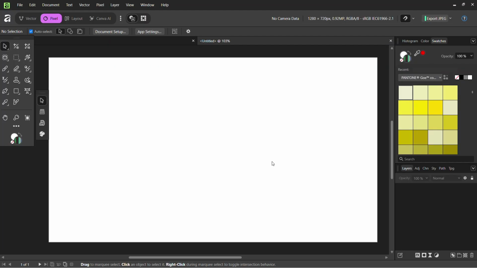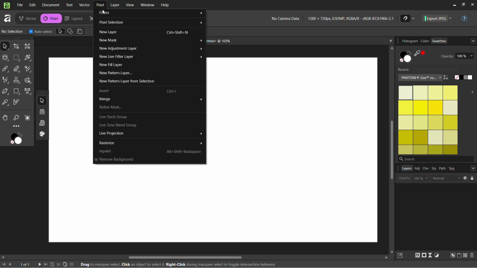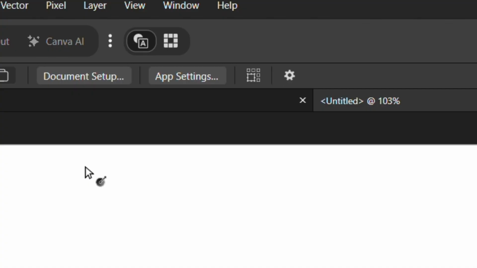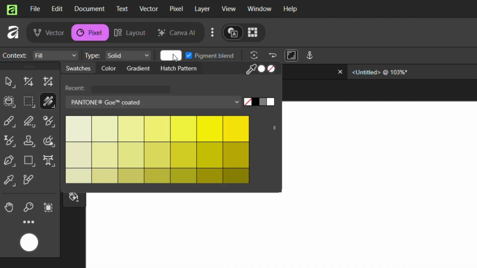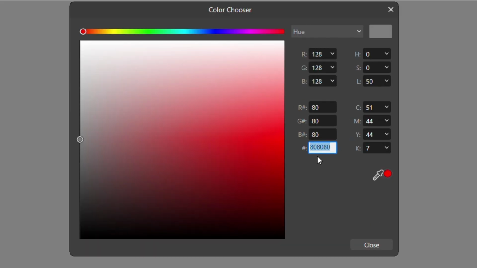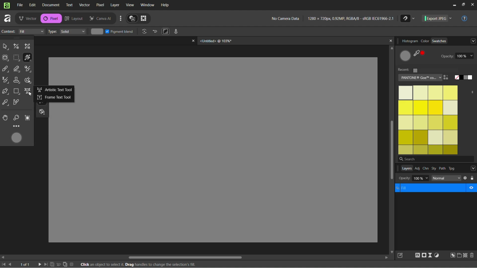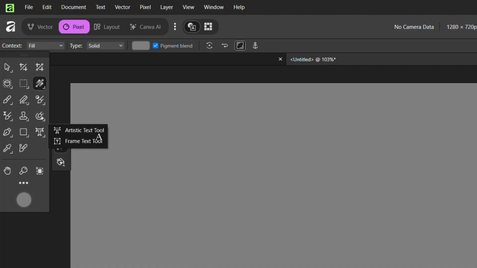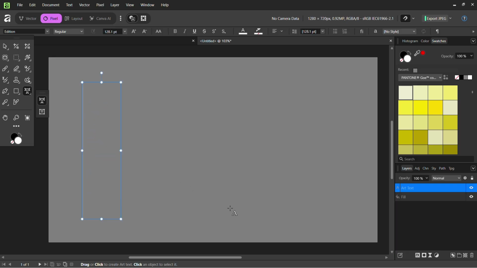Here's the blank canvas. Now we are going to set up our workspace. Press D on the keyboard so you can reset the foreground and the background. Next, we're going to insert a new fill layer. We're going to change the color to this one, and I'll show y'all the colorway. So copy this colorway to get the exact color. Now press close, grab your text tool, and then hold your mouse and then go to artistic text tool and then drag out the letter.